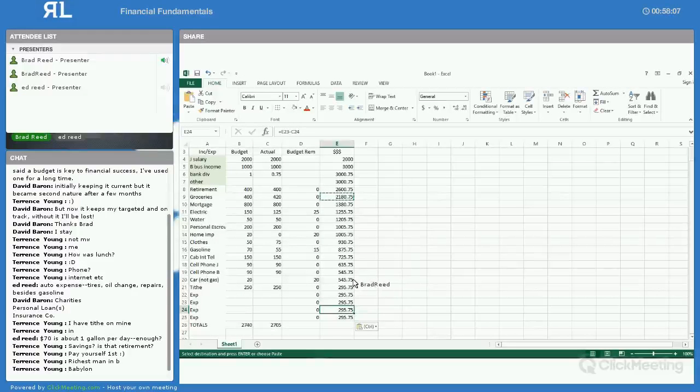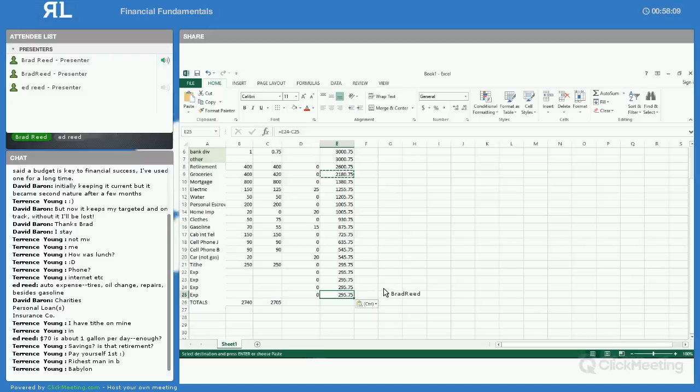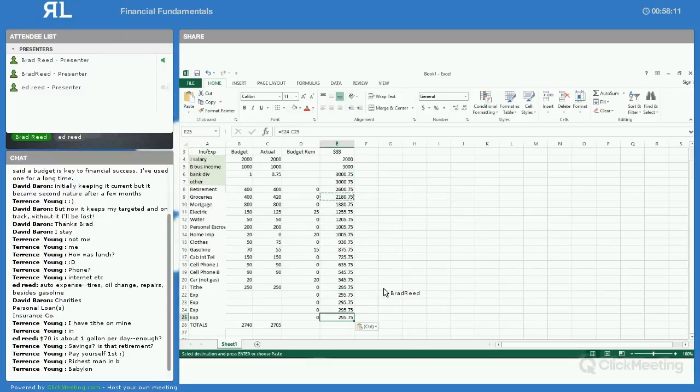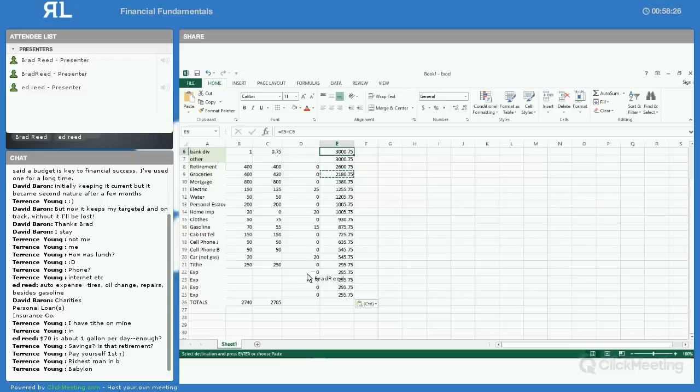Now the beauty of this is, down here I see how much money I should have in the bank. Because if I had $2,000 coming in, $1,000 coming in, and 75 cents coming in, I have $3,000.75 of income. And then if I have all of these expenses going out, I end up with $295.75. So this number down there tells me what number I should have in my bank account.